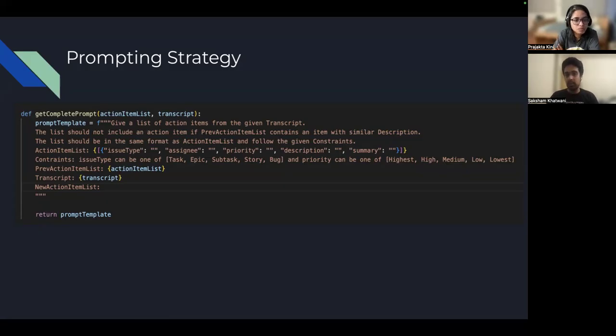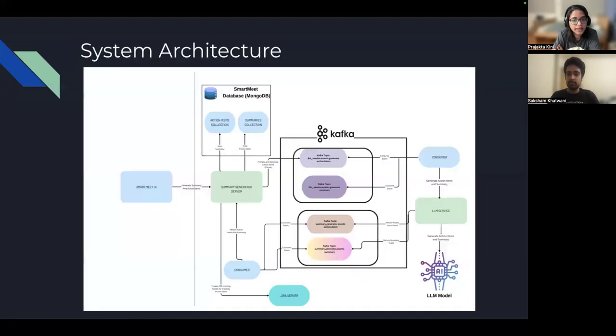So now I'll be passing over to Prajakta to talk about our model architecture. Yeah, hi. So Smart UI is our UI component. We have got two backend services. First is the summary generator service, which is our orchestrator service, and we have the LLM service.